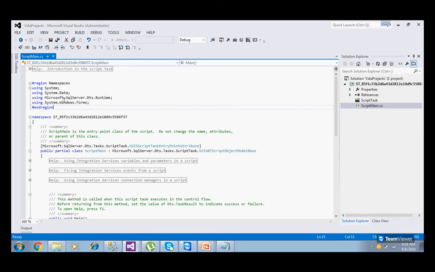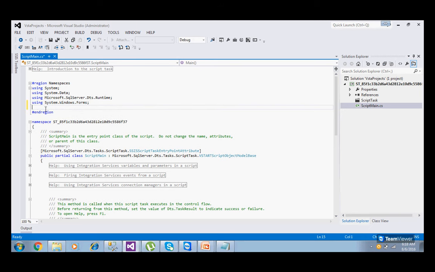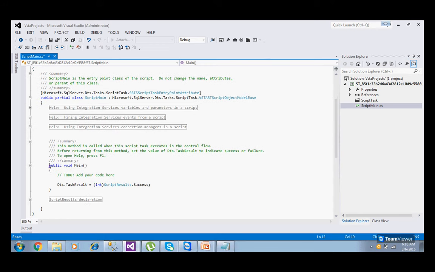So any language will have libraries, and if you wanted to have any new library, this is where you have to add a new library here. And when you come down, this is where you have to write your code, and here it's clearly saying add your code here. So I wanted to print something and show you.